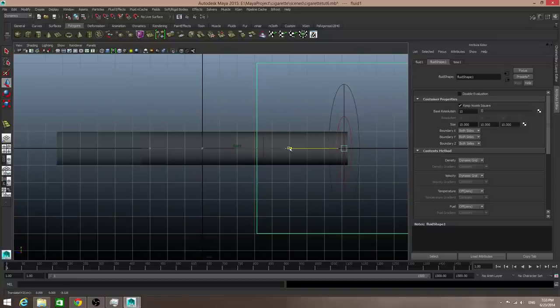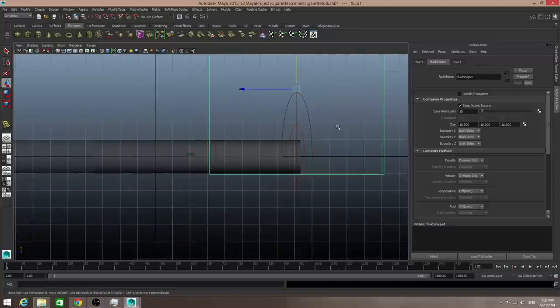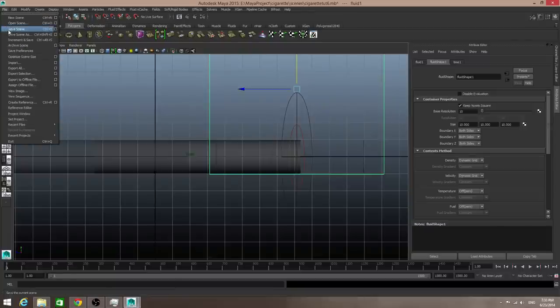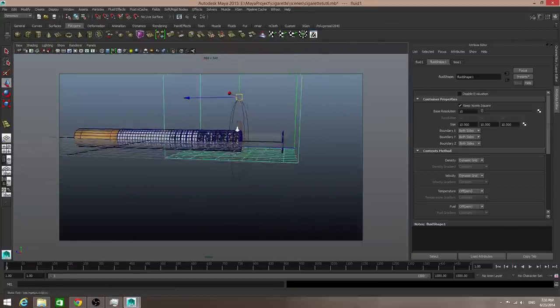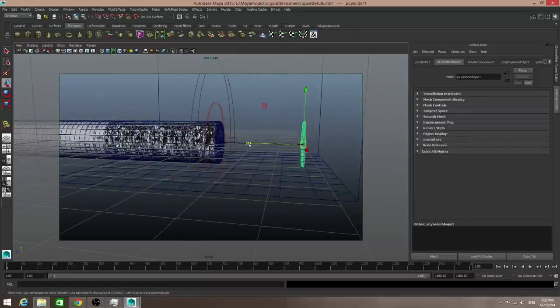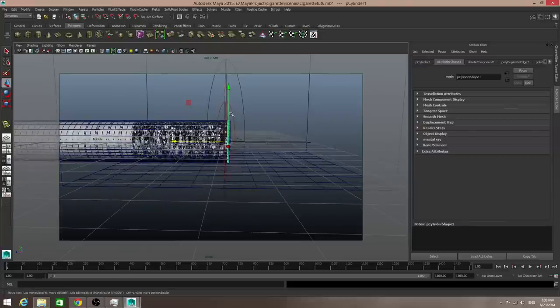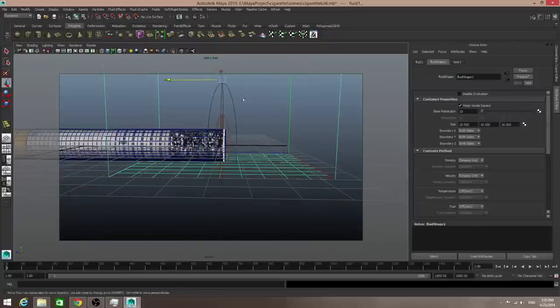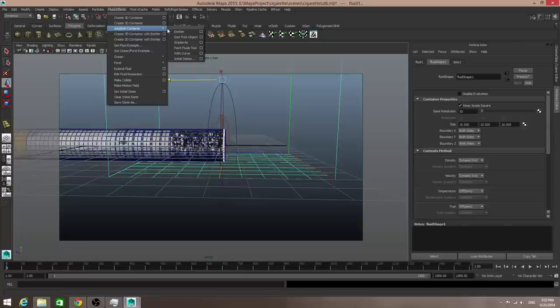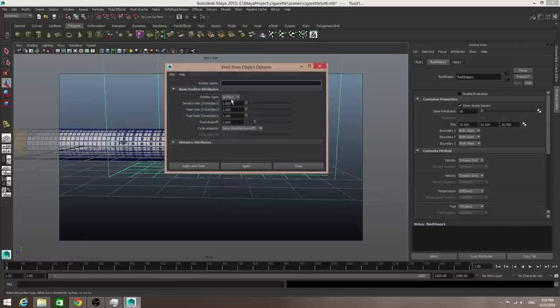Just in the center of the light. And bring this up to the same cigarette level. That's cool. I'm gonna save this as well, so we don't have any problems later on. And I'm gonna put this here to the side of this, right side of the light. Let's shift select the container. Let's go over, fluid effect, edit, and emit from object, make sure it's surface, and apply and close.